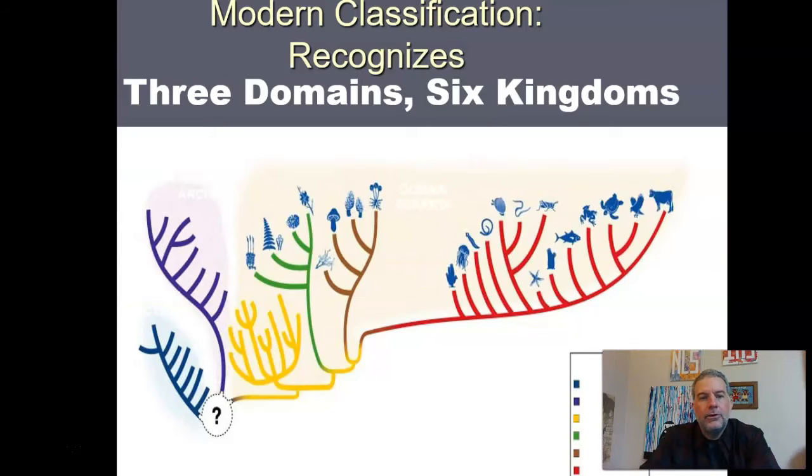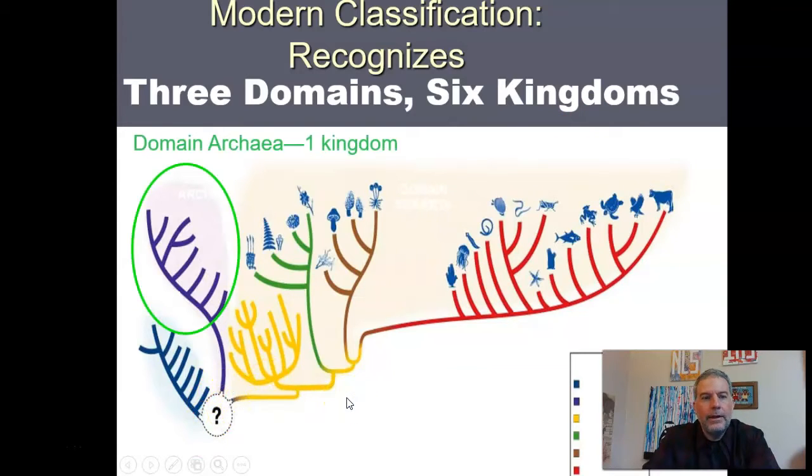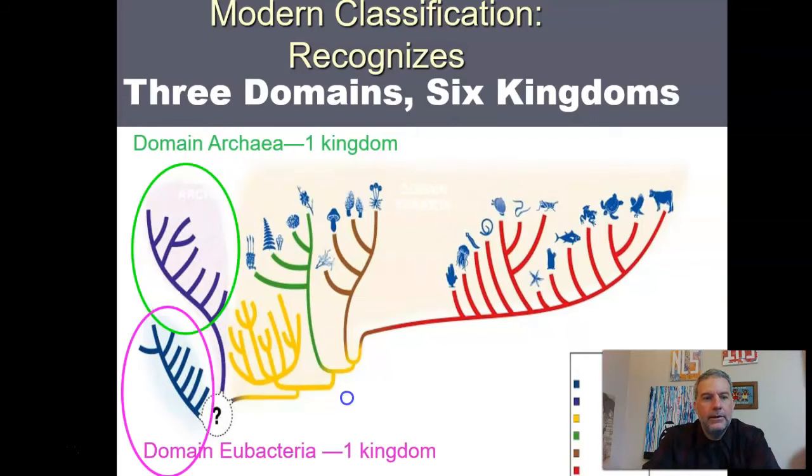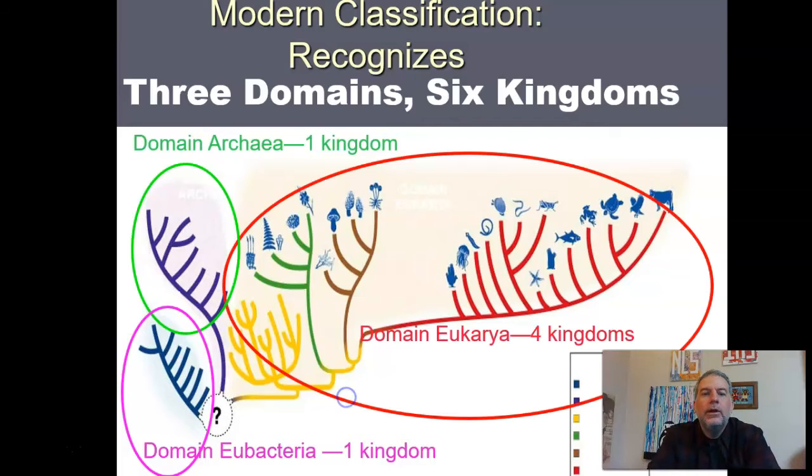But tree of life wise, everything starts here with a big question mark. Domain archaea is the kind of old bacteria. We'll explain what that means later. Domain eubacteria is bacteria like you're used to, and then domain eukarya is everything else but bacteria.